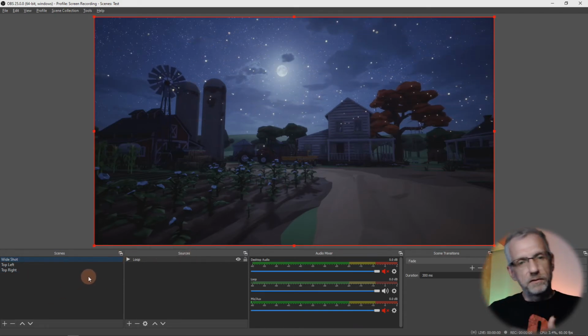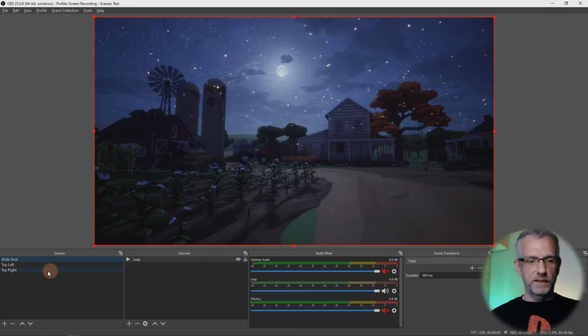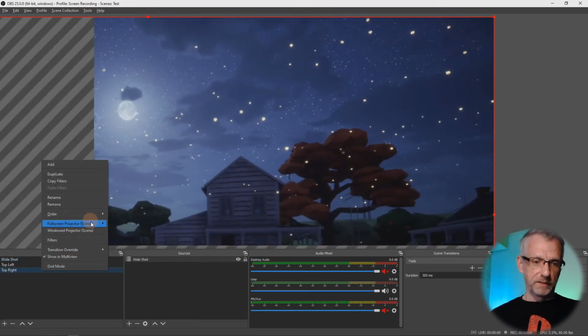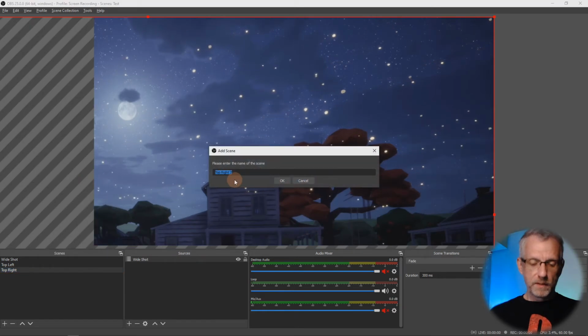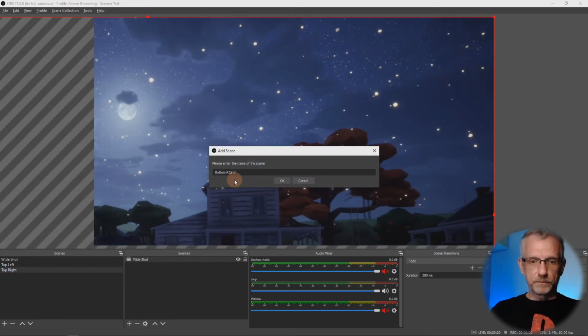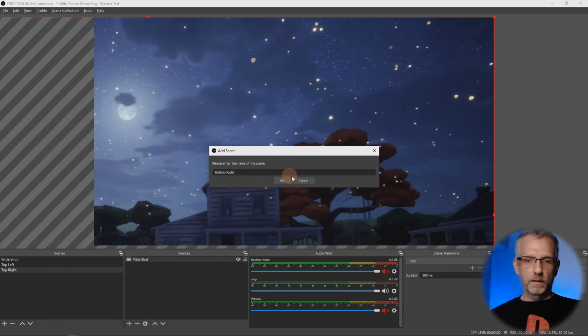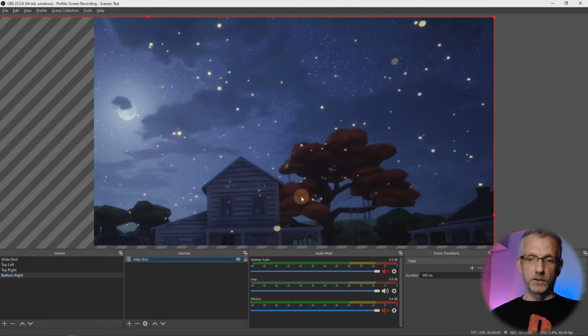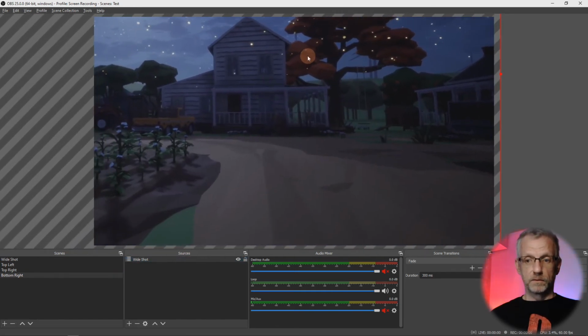Bottom right, if you're like me and you have your camera in the bottom right, let's just go set that up. I'll duplicate my top right scene perhaps and call that bottom right. We do exactly the same thing. We select the wide shot here, and then do this.